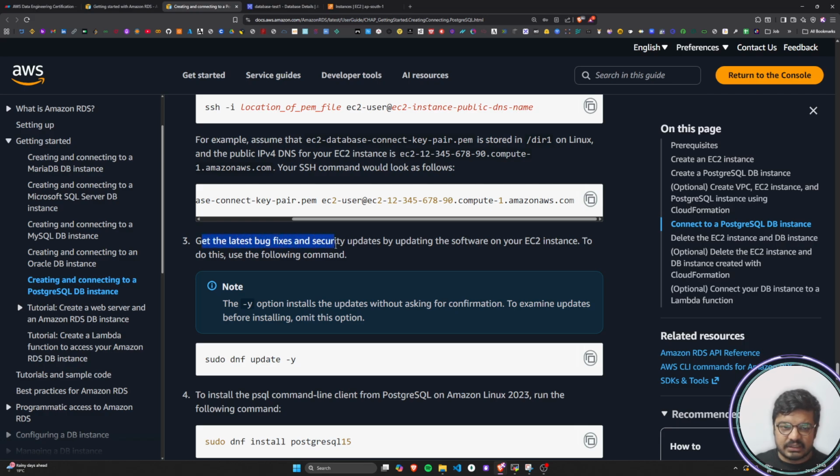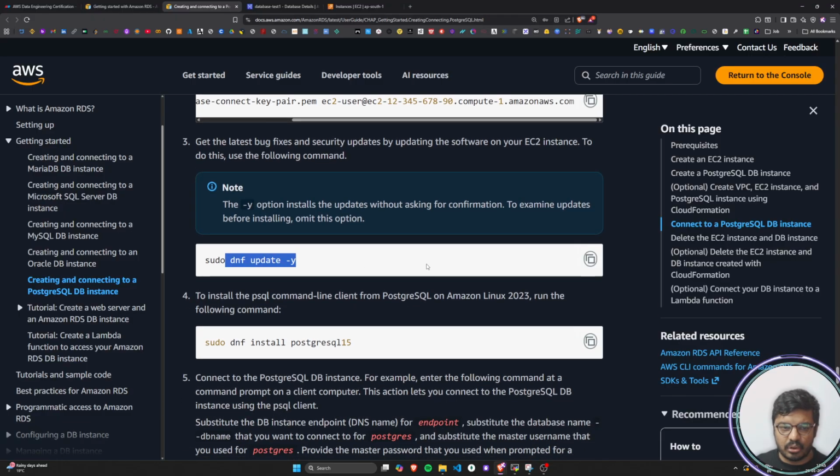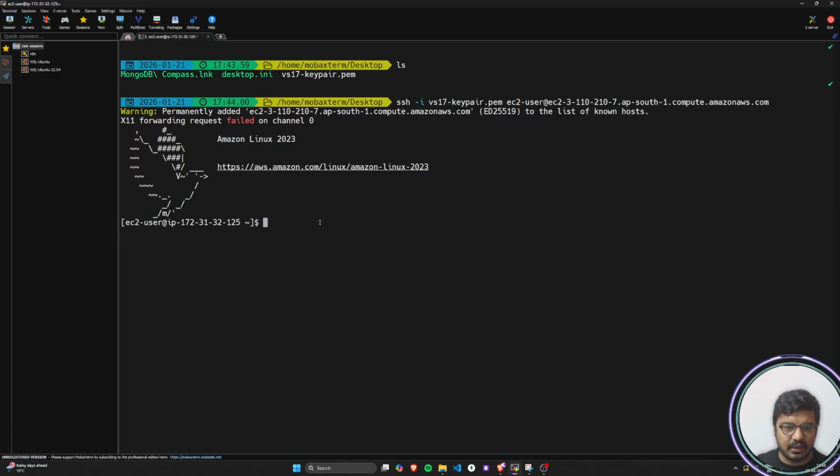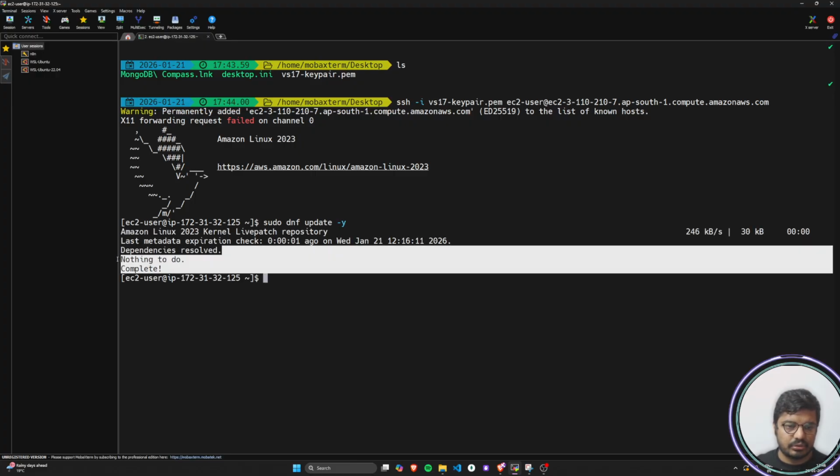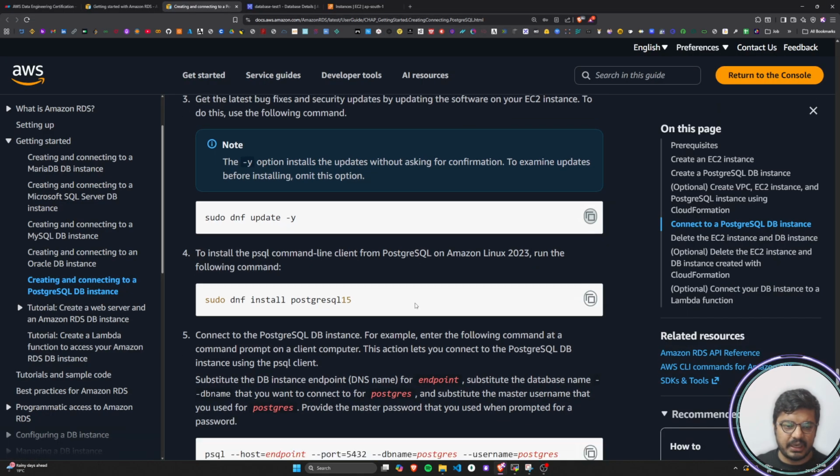Then get the latest bug fixes and security updates by updating the software on your EC2 instance. To do this, run the following command, that is sudo dnf update -y. So I will just copy this particular command, come back here and paste it. It will take just a few seconds to run. Okay, so you can see here it is complete.